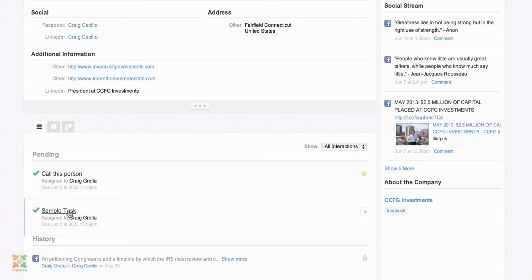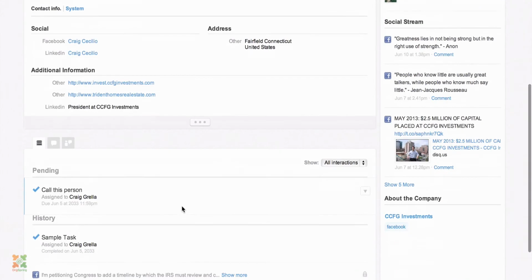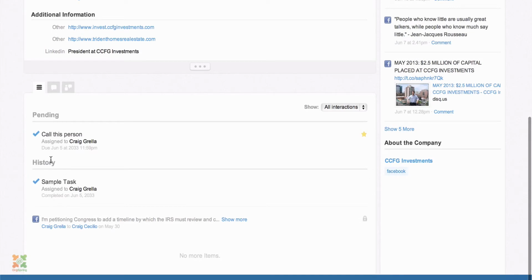So you could come in here, for example, and inside this task we can keep notes, and those notes will be stored in this person's contact as well. To complete this, you simply mark task as complete, and it's done. And this shows up under history now instead of pending because we've completed that task. We have one task left in pending.